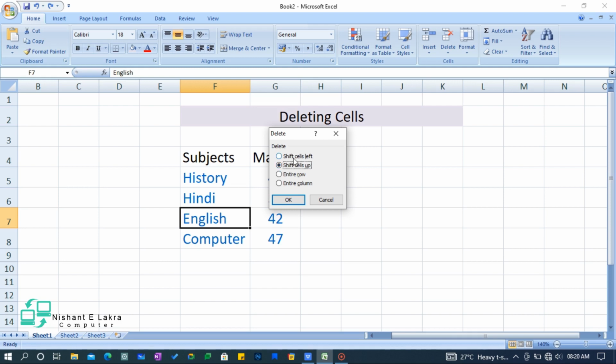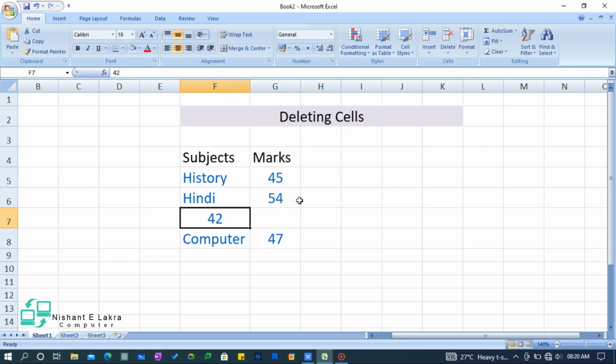So let's select the first option that says Shift cells left, and after that we'll click on OK. You will notice that English is deleted and the cell where 42 was typed is shifted left. Okay, so this is one of the ways how we can delete a cell. I'll click on Undo so that we can get the previous record.